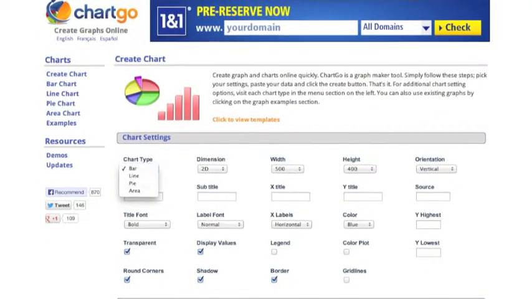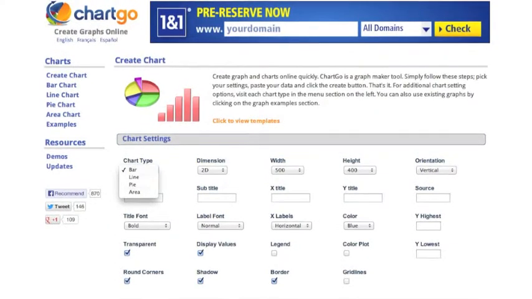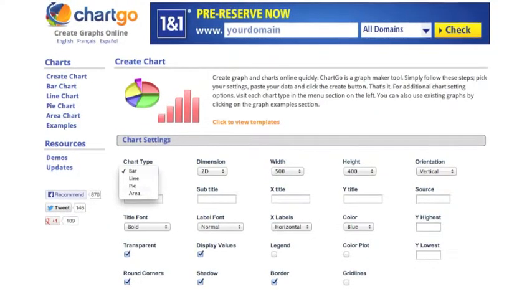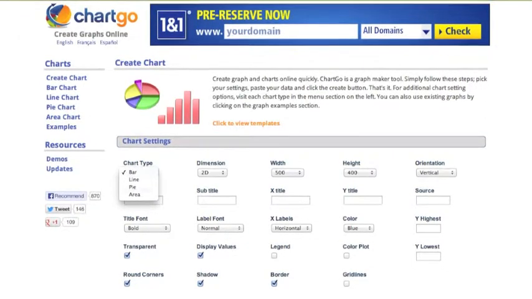The next thing that you're going to do, you're going to click where it says chart type and you're going to click on the bar graph. All right, we're making bar graphs today.